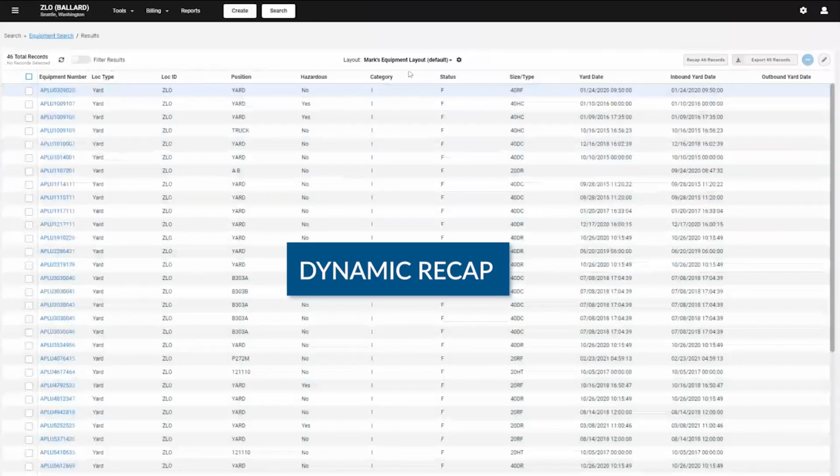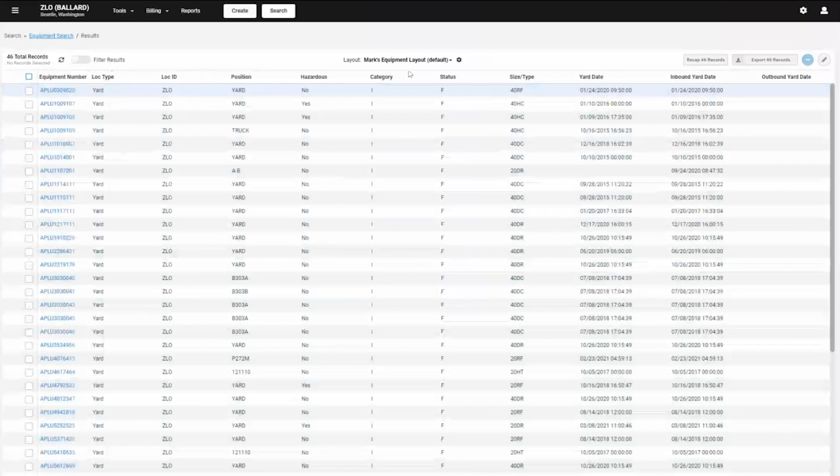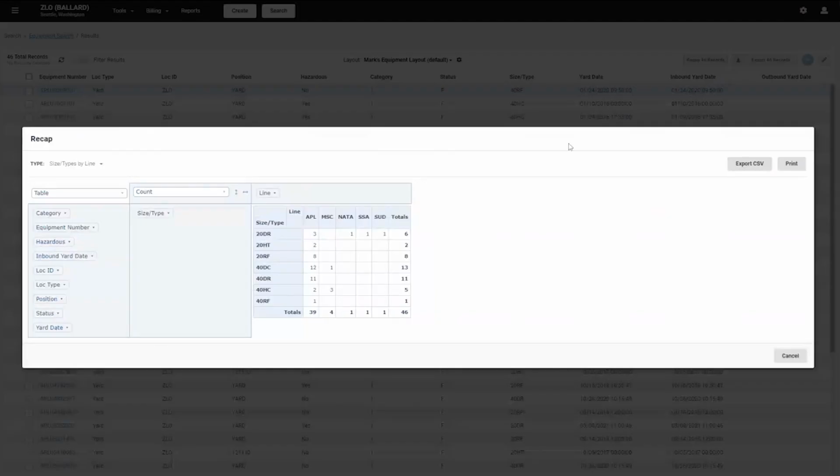Additionally, we have this recap tool, which allows you to recap the records that you've selected. So I can click this button here. We have a couple of pre-canned recaps, as we call them: size types by line, damages by line, or custom, which allows you to customize what your summary of data would look like. So I'll select size types by line. As you can see, it's size types by line, and here's the recap of that information, giving you a count of size types by line.